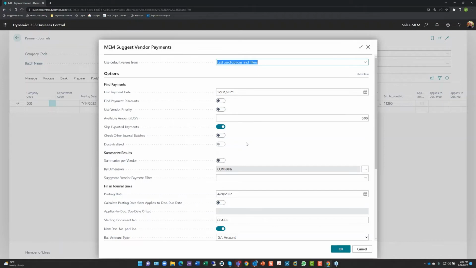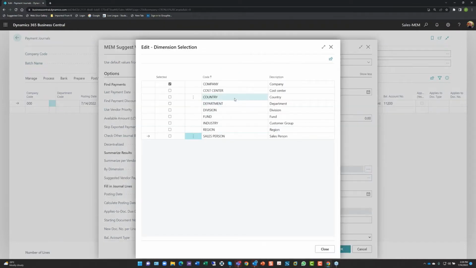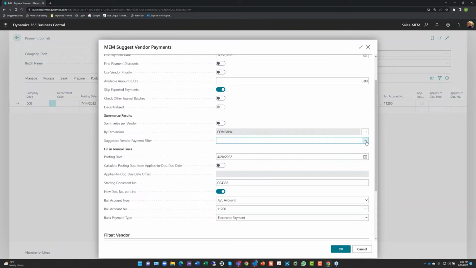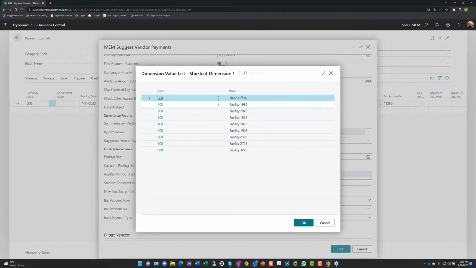Now, because we've got multi-entity involved, what I can do, again, using the standard Business Central dimension value, say, which restaurants am I going to pick here? Oh, that's my company, sorry. My filter for right there by dimension value is going to be restaurant 000 to 800.